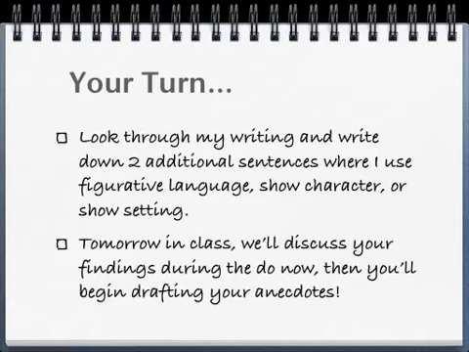Tomorrow in class, we'll discuss your findings during the Do Now, and then you'll begin actually drafting your anecdotes for your pieces. And the good thing is you'll get about 40 minutes to really just work on your anecdotes, to use all of the narrative techniques that we've discussed, and to make them not only topical, but also very engaging.